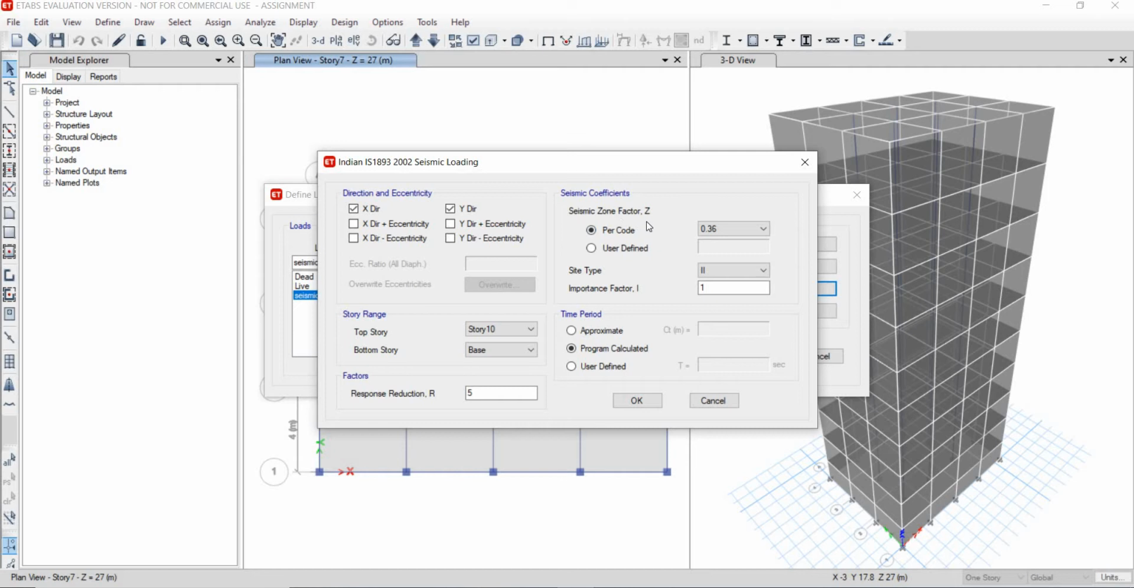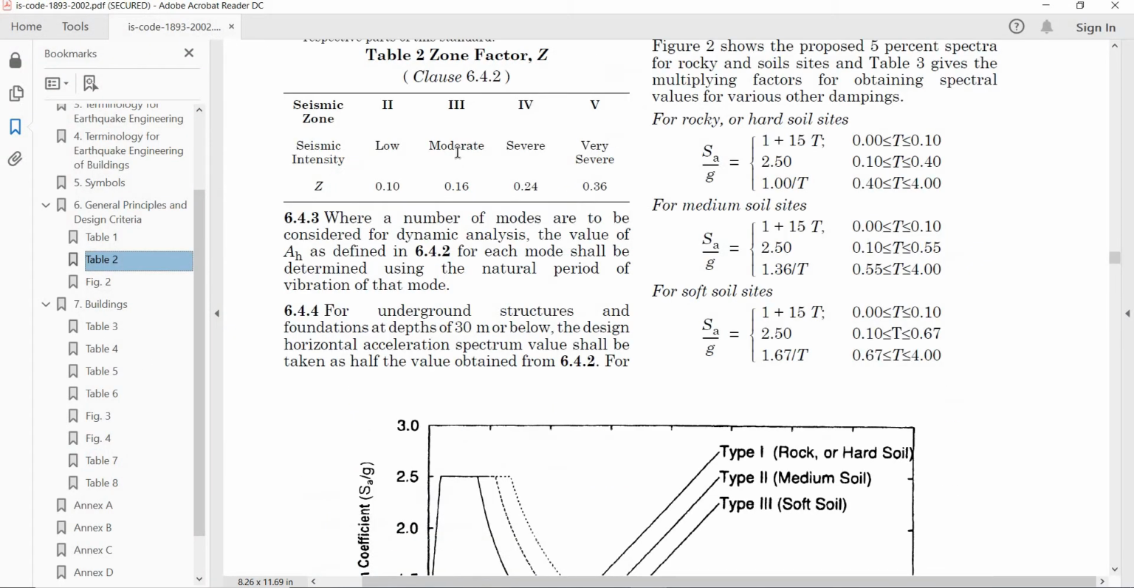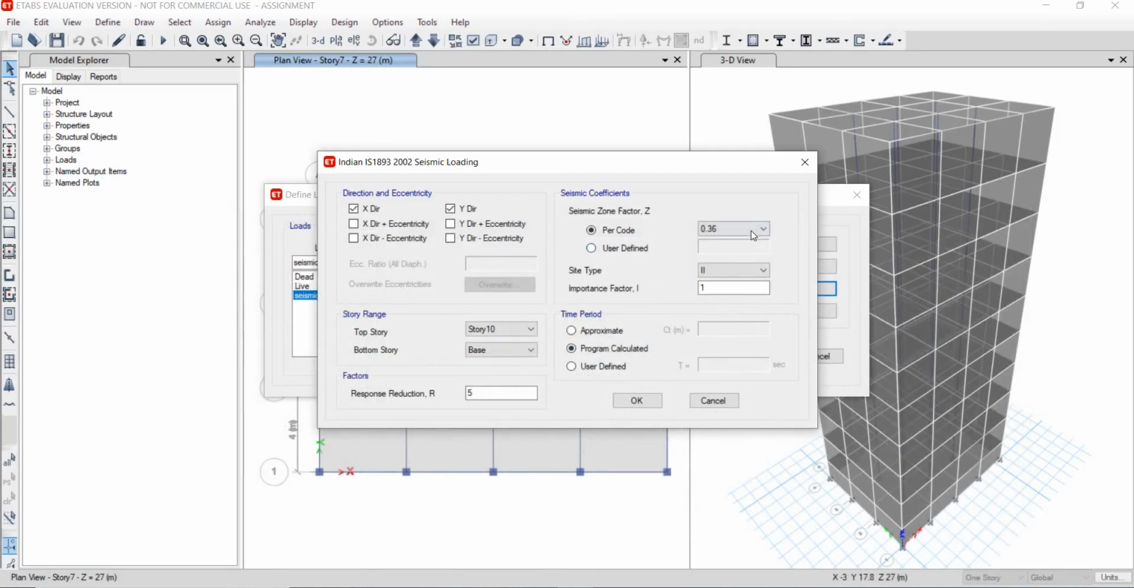As per IS 1893, we will be having zone factor, site importance factor, site type, and response reduction factor. The zone factor is based on table 2. From table 2, based upon the location of the building, whether it is in zone 2, zone 3, zone 4, or 5, we will be having Z factors. As we are discussing the building in Bangalore, it will be in zone 2, so the seismic zone factor will be 0.1. So enter here 0.1. And site type, we are assuming it as type 2 soil.